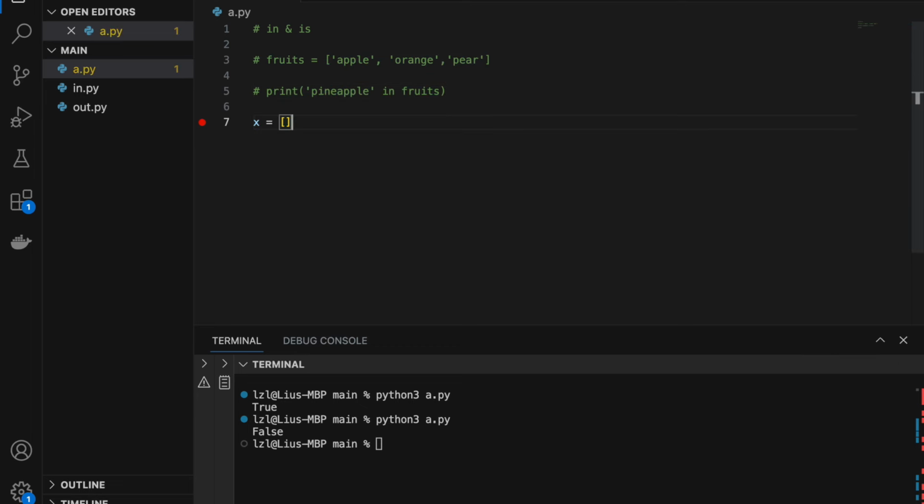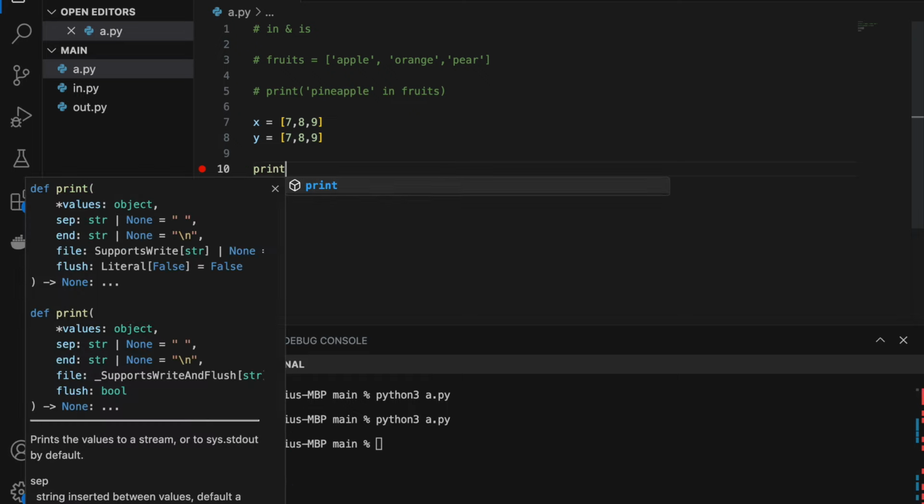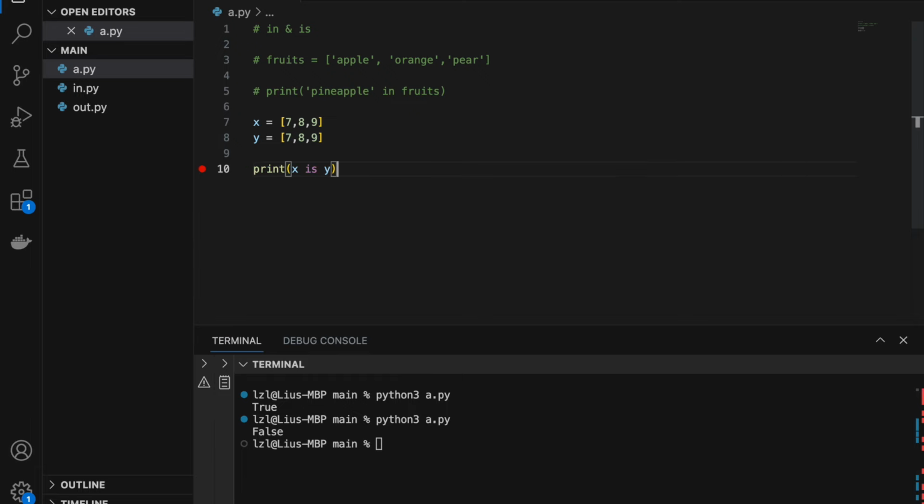Let's say x is equal to 789 and y is equal to 789. So let's print x is y. So here, the is keyword is used to check if two variables refer to the same object. And in this case, we are creating two different lists even though they may contain the same numbers, which means that this will give us false. However, if I remove this and set y is equal to x, now they both point to the same list. So if I run this again, we'll get true.